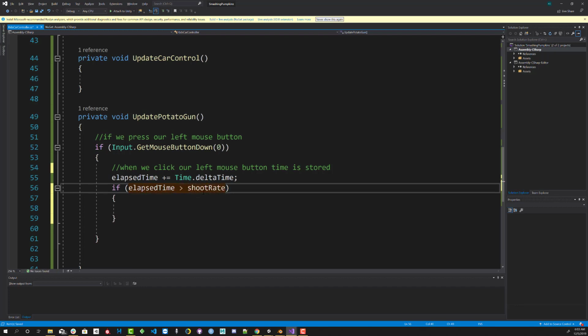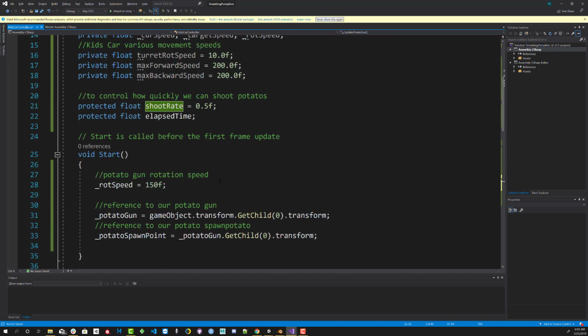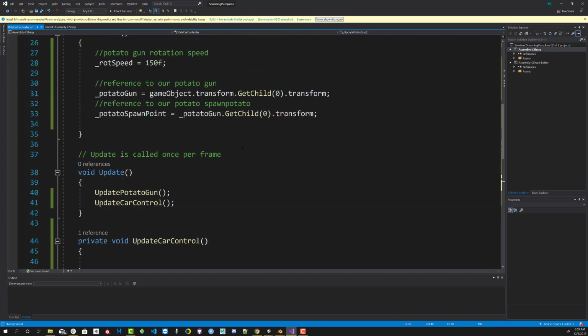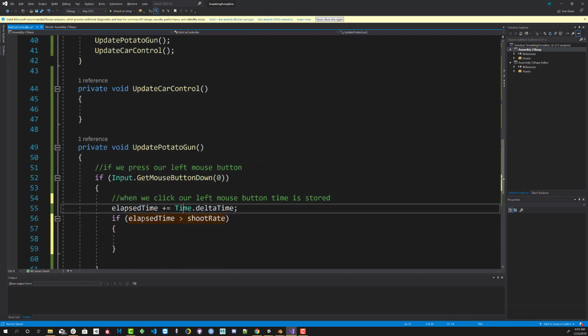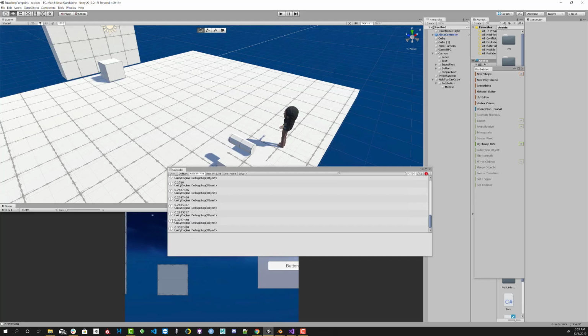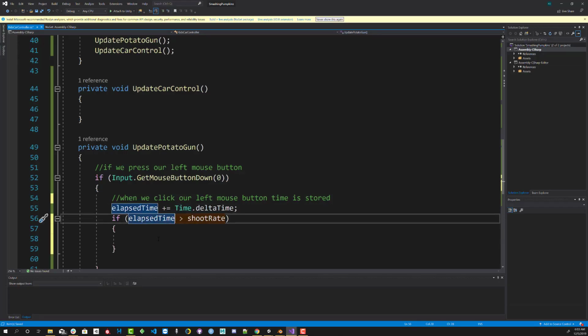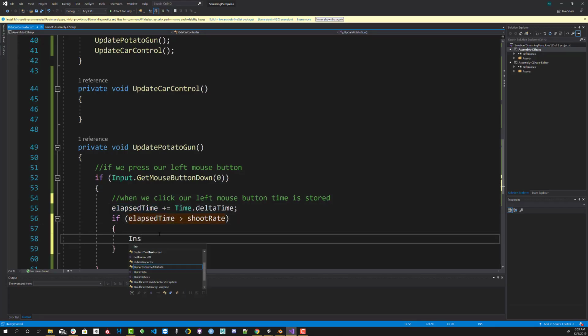Now, if you remember our shoot rate up here, it's half a second, roughly. So if our elapsed time has gotten bigger, so remember that value that we were spitting out in here? If this gets higher than 0.5, then what we'll do, because remember our elapsed time is growing, is we'll fire our bullet. So we'll instantiate our potato, actually.